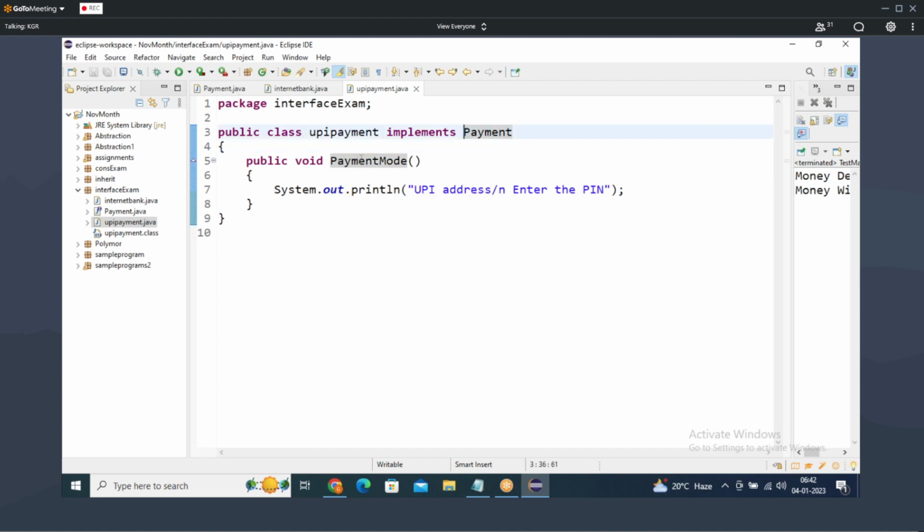that means it is the parent class. Here we have one payment mode. So here what we are going to do, we are going to take the UPI address, maybe the mobile number. If it is a cash on delivery class, what are you going to do? Once you receive the product, you are going to pay by cash. So multiple payment modes are there.